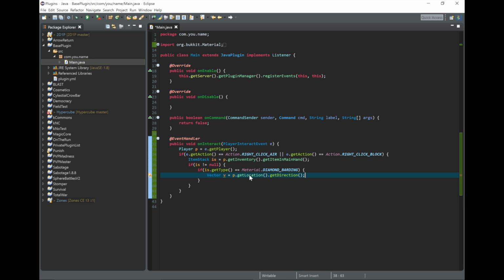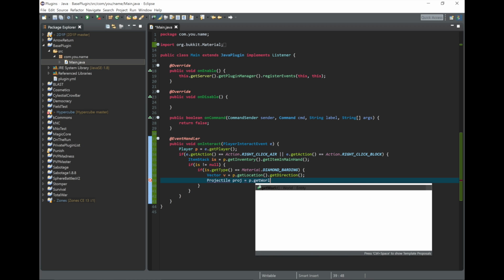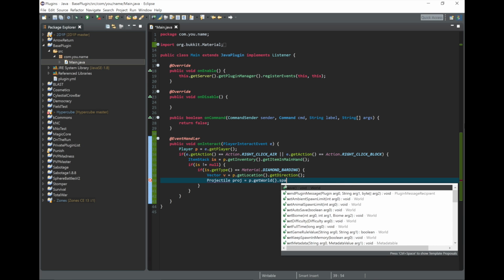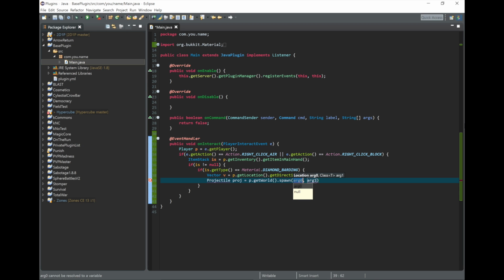This is pretty much assigned to just an XYZ value, but they've condensed that into the variable v to make that easy for us. So don't worry if this trips you up. It's nothing to be tripped up about. The next thing we need to do is actually spawn the projectile. So we're going to do Projectile proj equals, and then we're going to do p.getWorld(). So we're telling right now which world we want to fire this projectile in. .spawn, and then we need a location and a class.